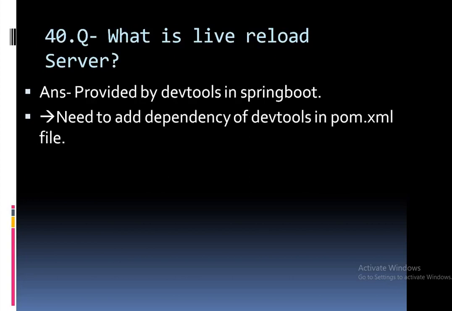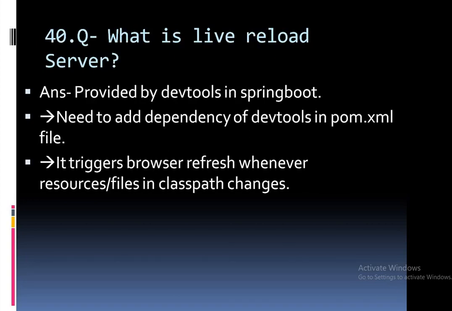What is live reload of server? It is provided by DevTools in Spring Boot, which is used for live reload of server. It requires the DevTools dependency in the pom file, and it triggers a browser refresh whenever resources or files in the classpath change.